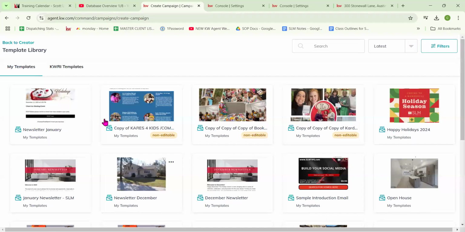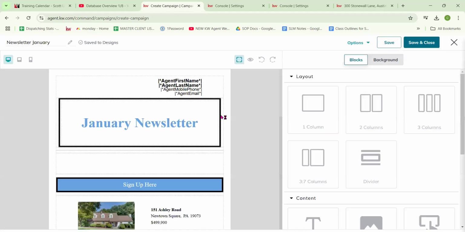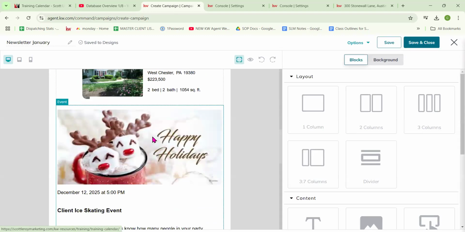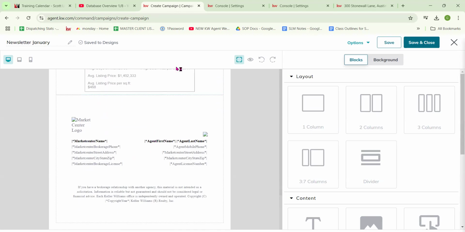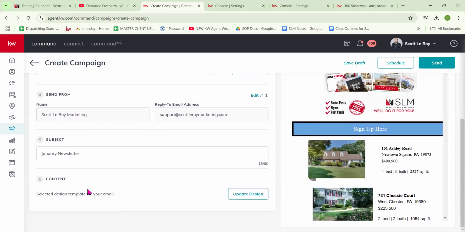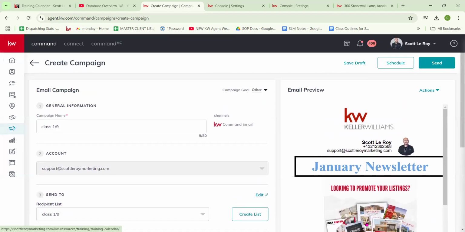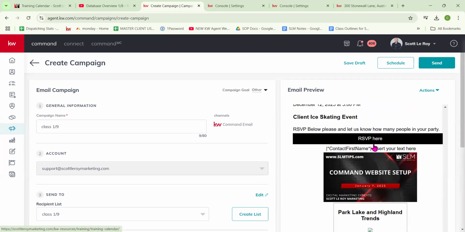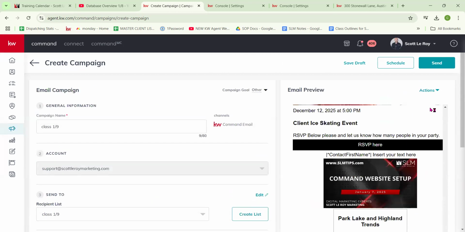Now we're seeing all of our previously created emails. This is the one we created today, so I'm going to go ahead and grab that one. It's going to allow me to preview that. If I need to make any last minute edits, I can do that here. I can save and close, and it's going to bring me back. Now I have my design selected. I can see my preview on the right-hand side. I again have the ability to preview the email and send a test. All of that can be done here as well.